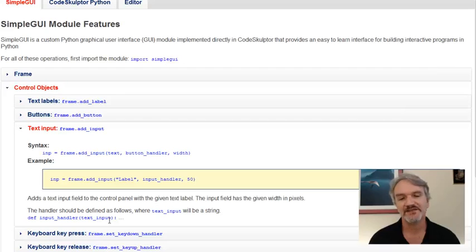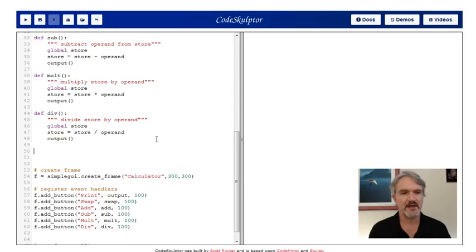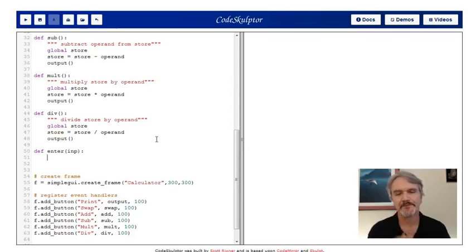So with that starting point, let's see if we can piece together how the handler for our input field should work. So let's add an input field to our calculator code. It's fairly simple. All we need to do is define a handler for our input field. So let's say define enter. Remember, the handler is going to have one parameter, and that's going to be the input. We'll call it inp. And what does it need to do? It needs to take that input and assign it to the operand. If we want to put it in the store, that's why we had swap. So we have to be careful.